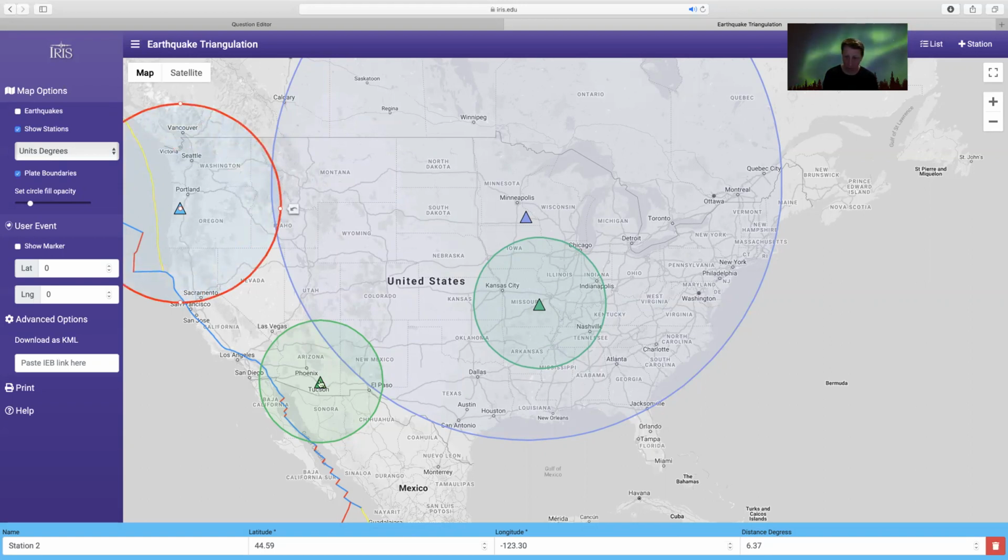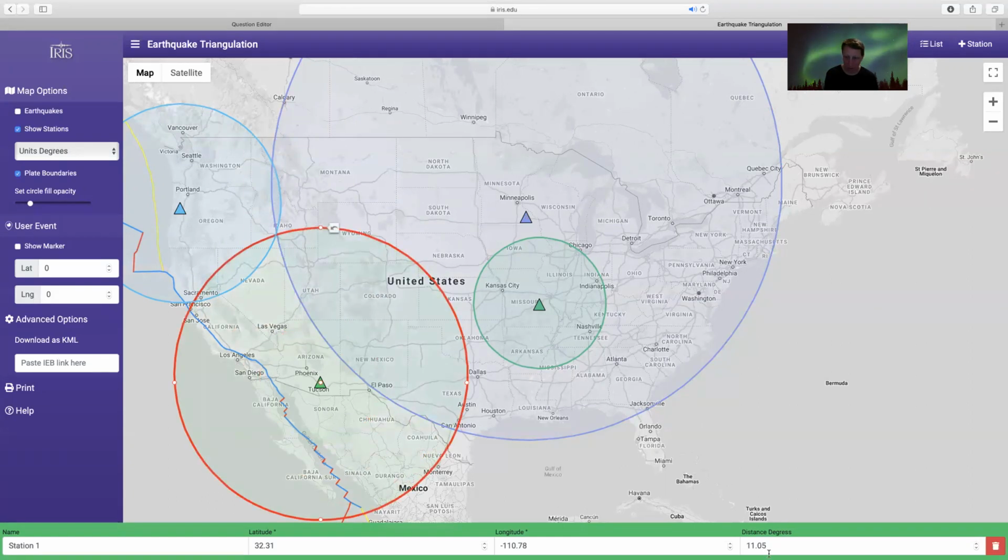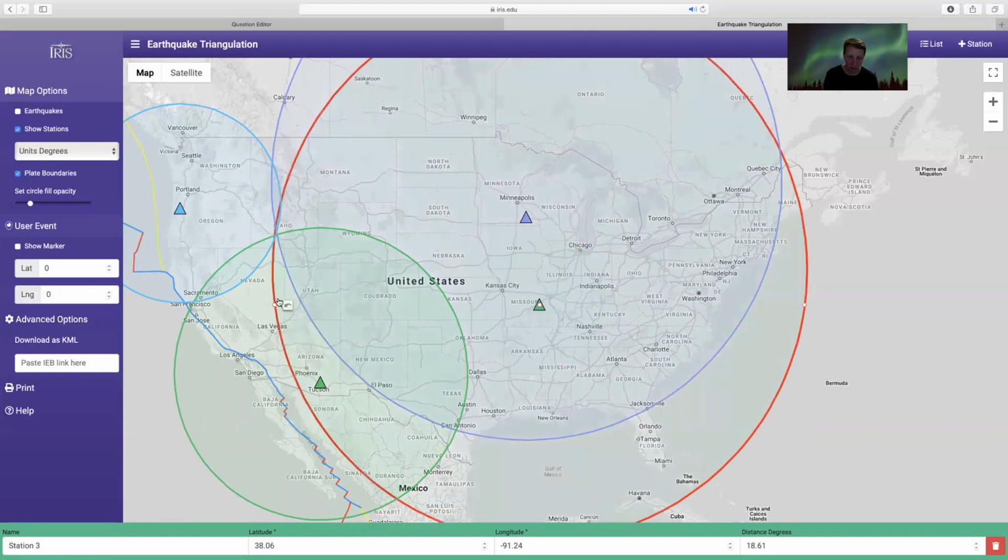So let's say that for Tucson, the epicenter was there, but let's say the distance was 11 degrees. You could type 11 degrees down here, or you can just drag it out until it's 11 degrees. And so after entering the distances for at least 3, if not more, your circles should all come together at one location. So if you have all the locations of the stations correct, and the distances correct, then you can use that.